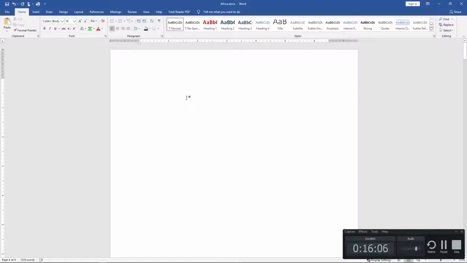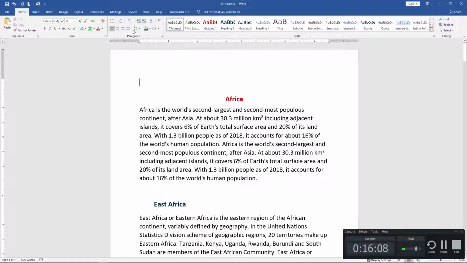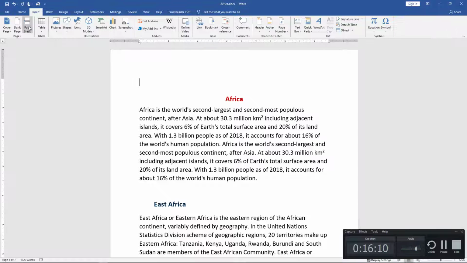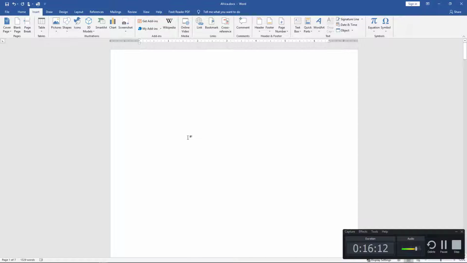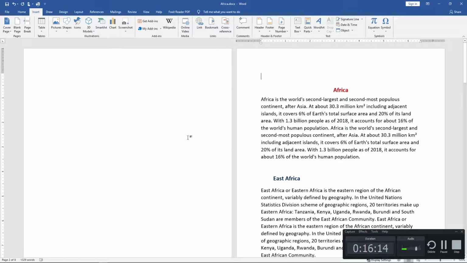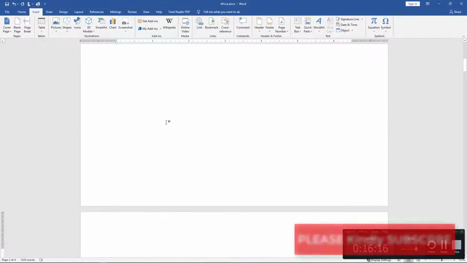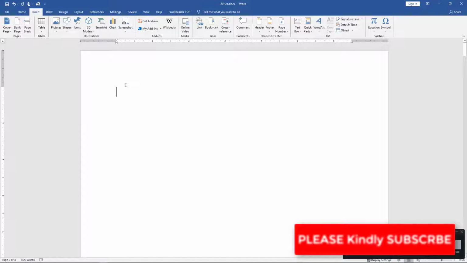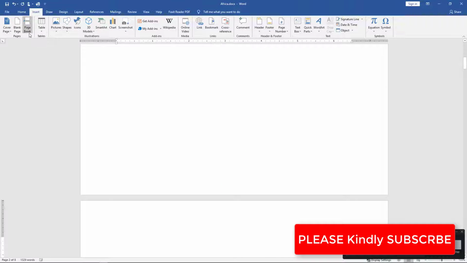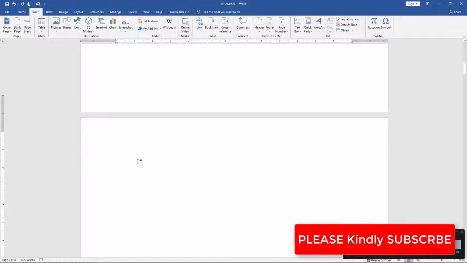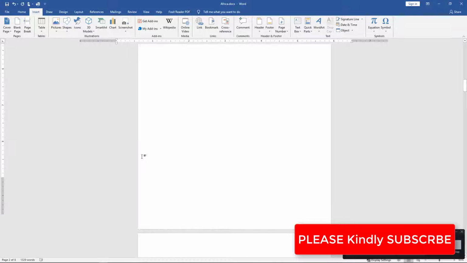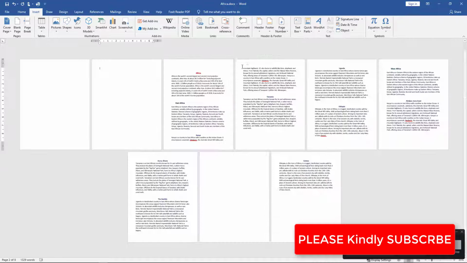So lastly, and the most important part, is that we can create a table of contents for our readers to navigate through our document easily. I'm going to create a fresh page for the table of contents by simply coming here and saying insert page break. So this is the fresh page. I'm going to use this page to create the table of contents.